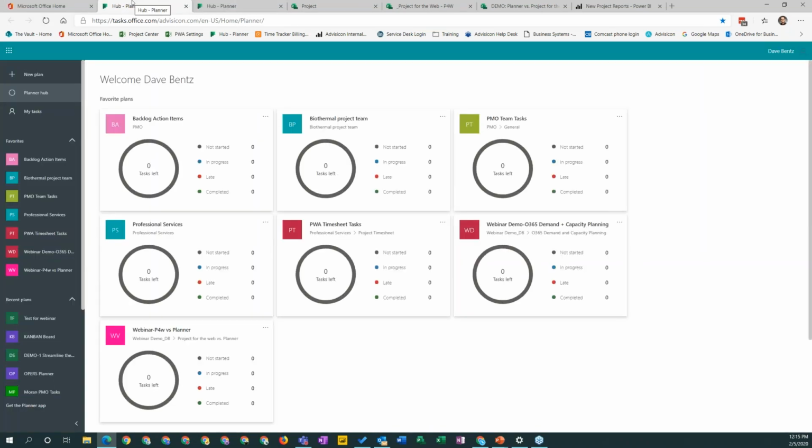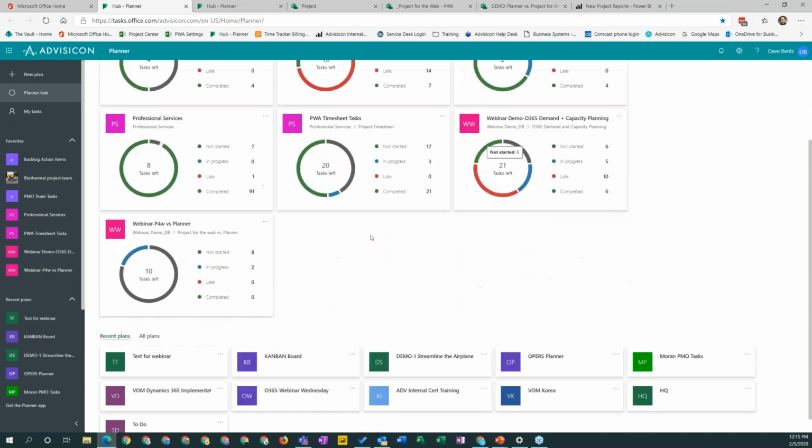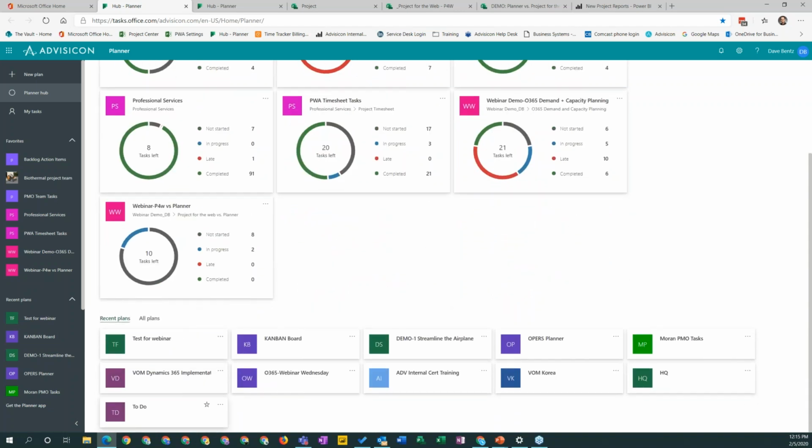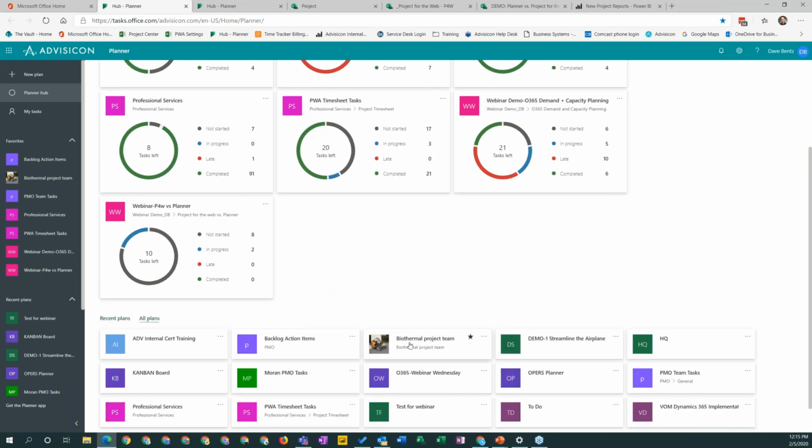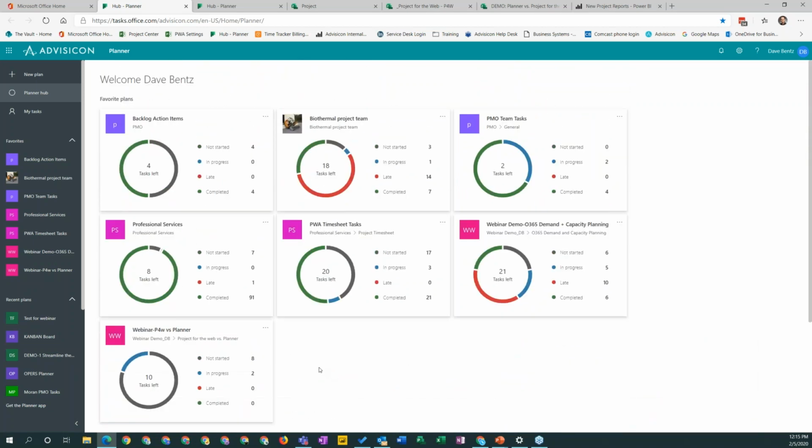When we go to Planner, the first thing that we notice is the Planner Hub, which is kind of that landing page that shows me all of the Planner boards that I'm currently a member of or have favorited. And then down below, I can see other boards that are available to me, either that I have visited recently or all public plans that are available in our organization.